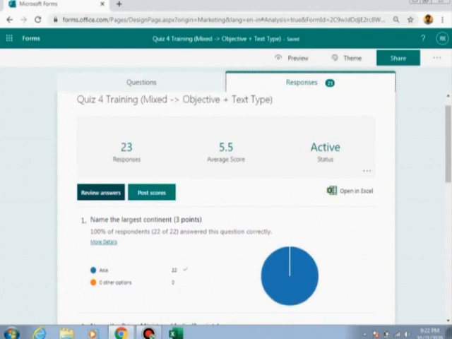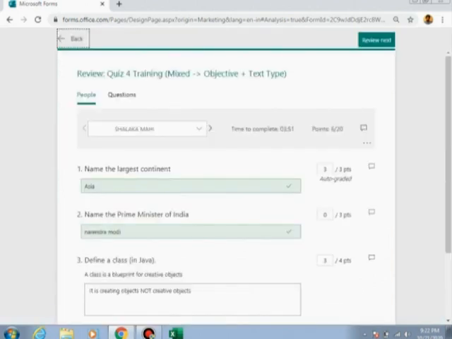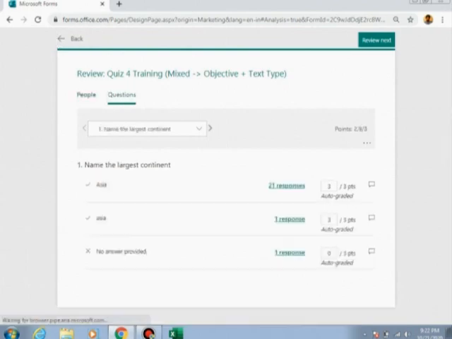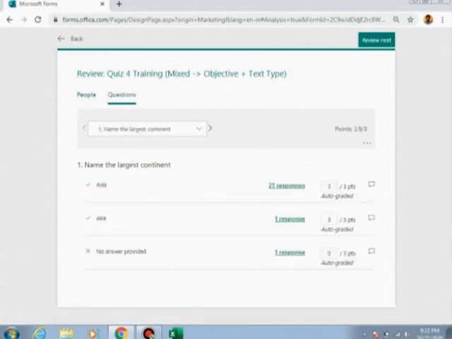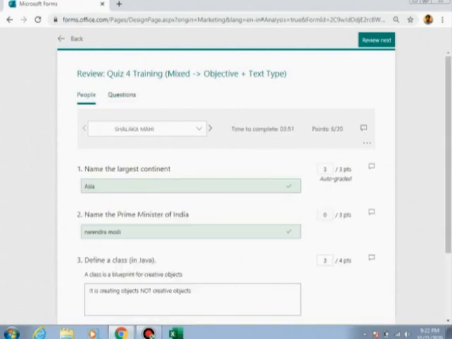Okay, let's review answers. Now, reviewing of answers can be done in 2 ways. Number 1 is according to students, that is people, and according to questions, that is questions. Now, we can review in both ways. Okay, we can review according to people, we can review according to questions. Let us see how do we review according to people.